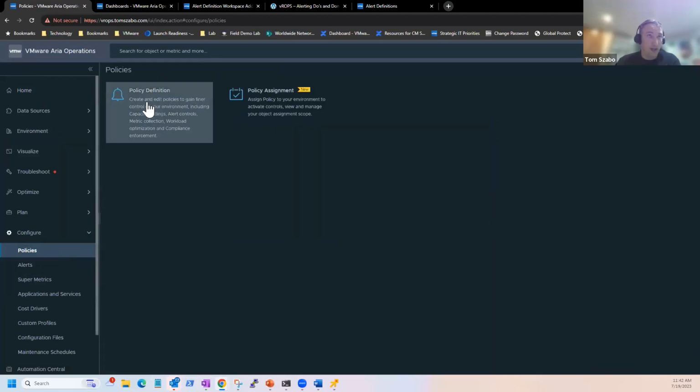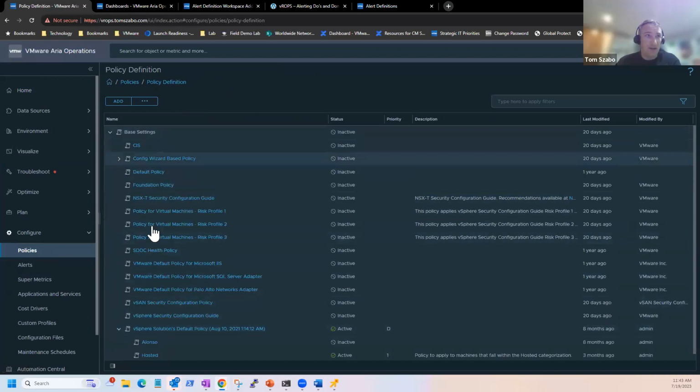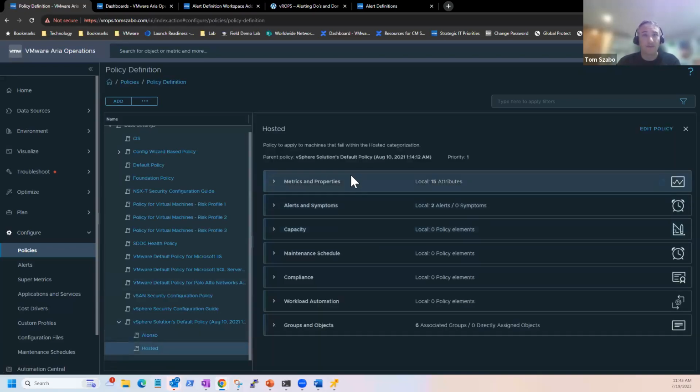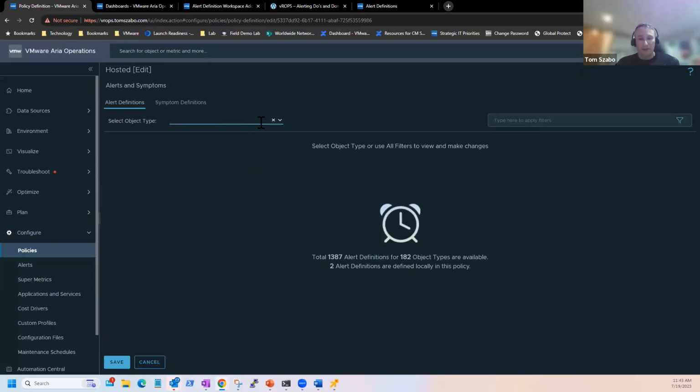First, we're going to take a quick look at policies. Under configure policies, this is where your policy definitions are defined. You can see down here is the default policy that was created. I stood this up back in August of 2021. And here's a custom policy that is inheriting the settings from that particular policy. If we click into it, we can click edit policy, and we can start to look at, let's say, virtual machine. It helps if I could spell. There we go.